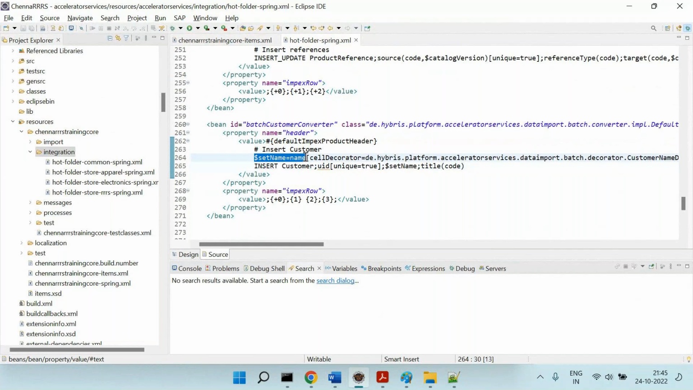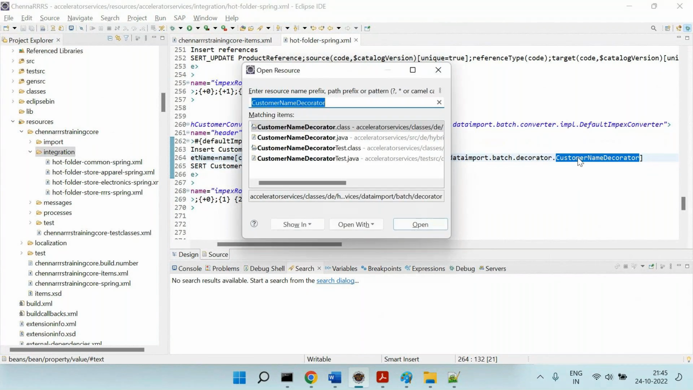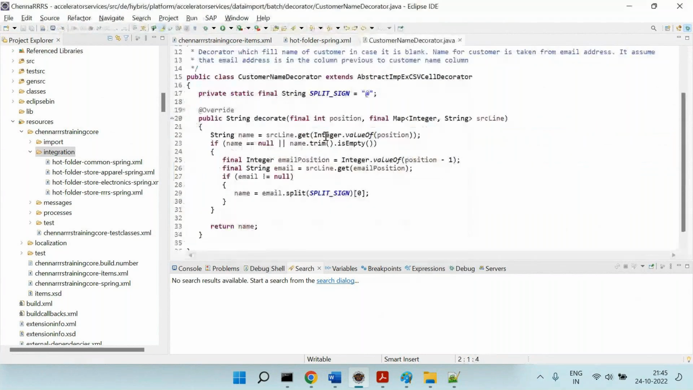For the name cell decorator, we are using the OOTB class called customer name decorator. That means you are passing the name to this decorator. Then what will this customer name decorator do? This is the OOTB file, and it has the logic to massage the name. You can see it checks if the name is null, and it trims empty spaces and so on.